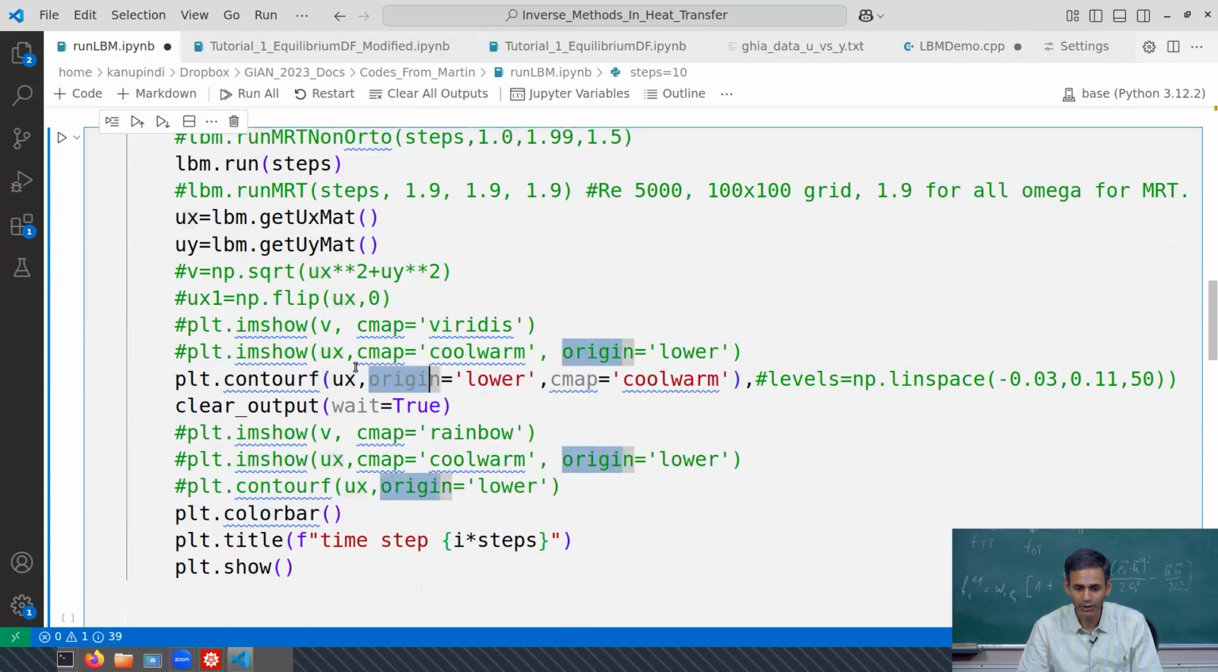And here this origin equals single quote lower. This is where we are hacking Python, because otherwise the top left corner will be 0, 0. So we are setting origin equals lower, which shifts it to be the bottom left corner. Otherwise everything else will come out shifted. Your bottom will be the top, top will be the bottom, and so on. So it will get a little confusing.